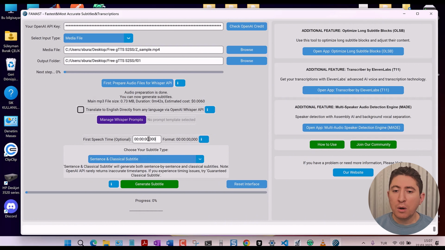Therefore, if you know how many seconds the first speech is, this is just a method we use to determine the duration of the first subtitle, but since OpenAI fixed this in the last trials, they started to give the time when the speech starts again in Sentences Classical subtitle. They fixed this in the last month. Now let's try Generate Subtitle.